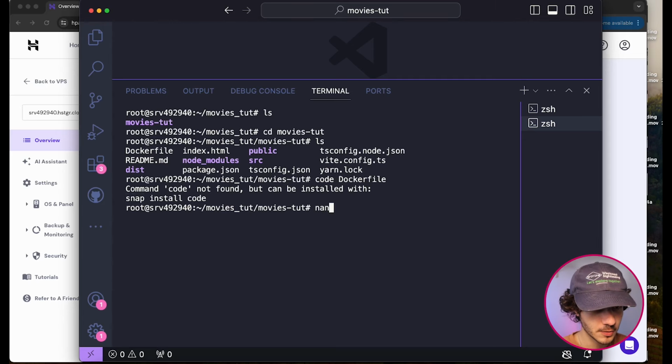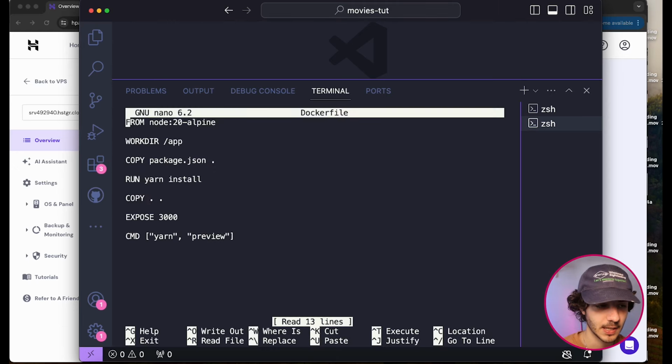But to be honest, I can actually use nano. I'll just say nano Dockerfile. Nano, for those who don't know, oh, it may also not be installed. Oh, it is. But yeah, I can edit text files by just running nano, and as you can see, this is the Docker file that we created.